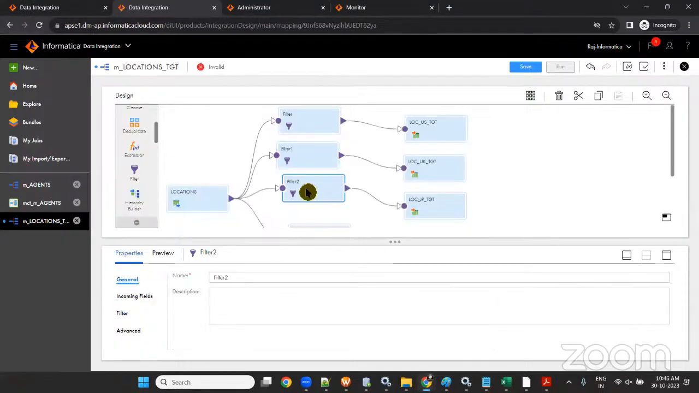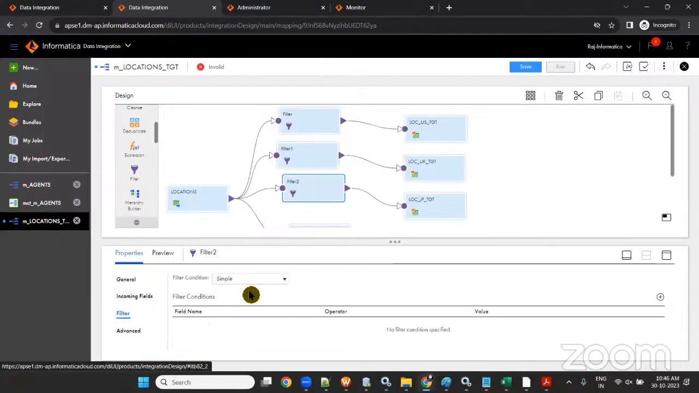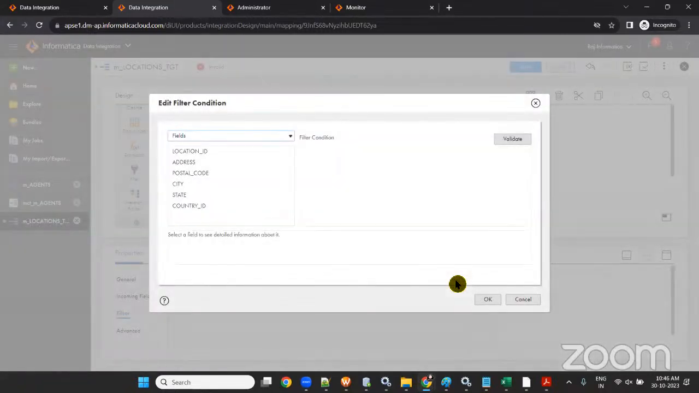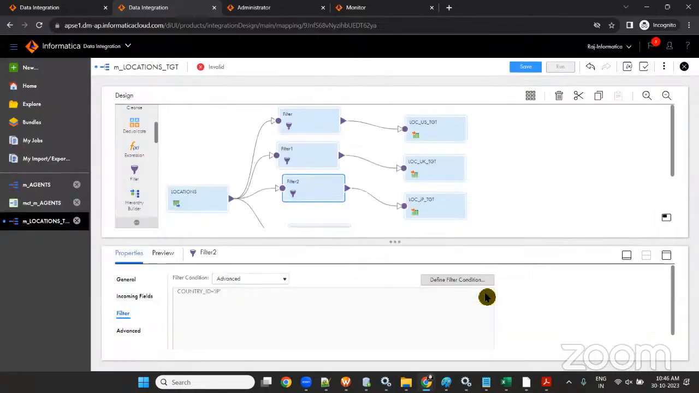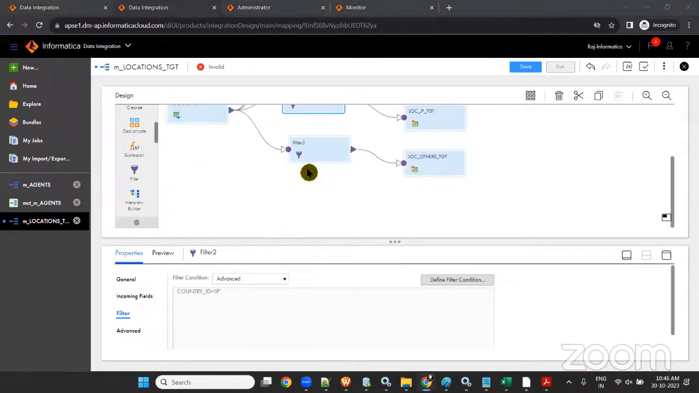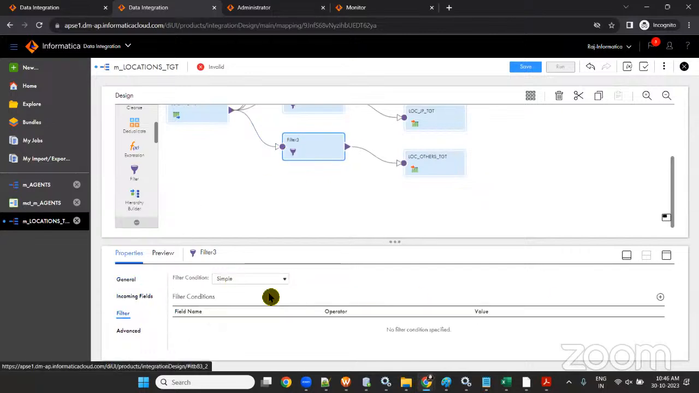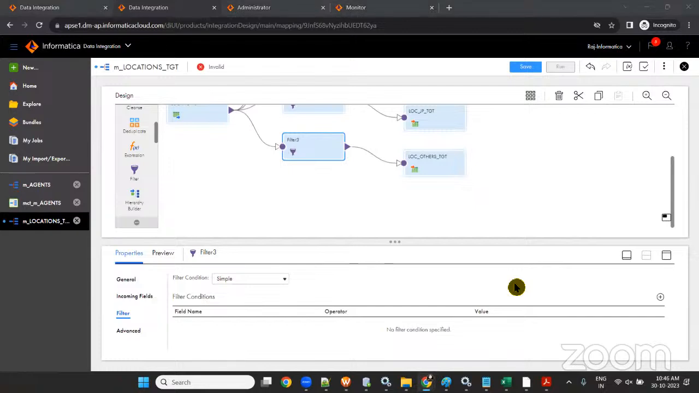Next filter, click on it. Go to filter, advanced. Define filter condition. Then here, country ID equal to JP. Next one is what? Next one, I want to write others. How to write others? Click on the filter, go to filter, and go to advanced.